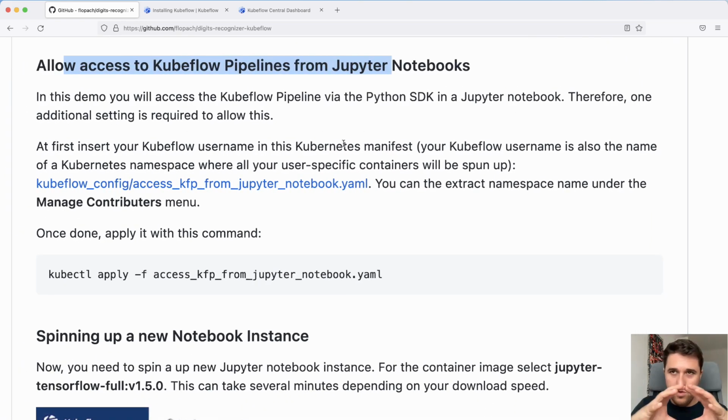It's like Jupyter pipelines, like this is a component. And in order to gain access to this component from the Jupyter Notebook instance, you need to basically say, hey, I would like to allow access. This is all written as well in the documentation.